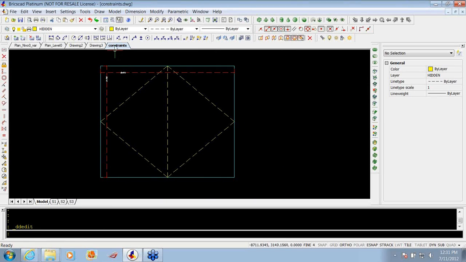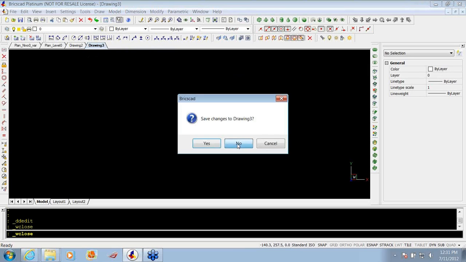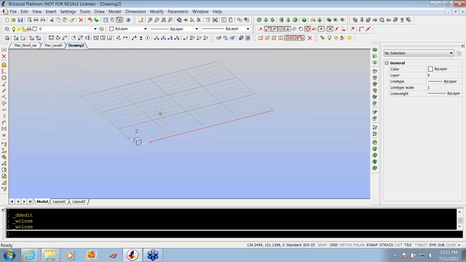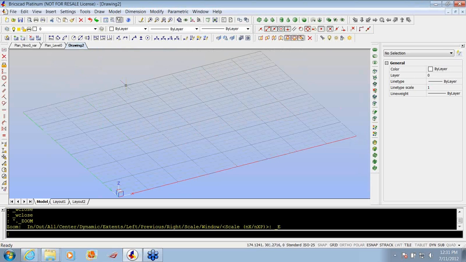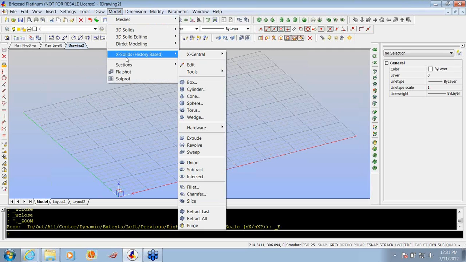Okay, the next thing I want to show you is some of our new 3D tools. We have two different types of solid modeling: the history-based and a direct modeling. I'll show you history-based. As you add solids or modify the solids, the history is stored within the object.